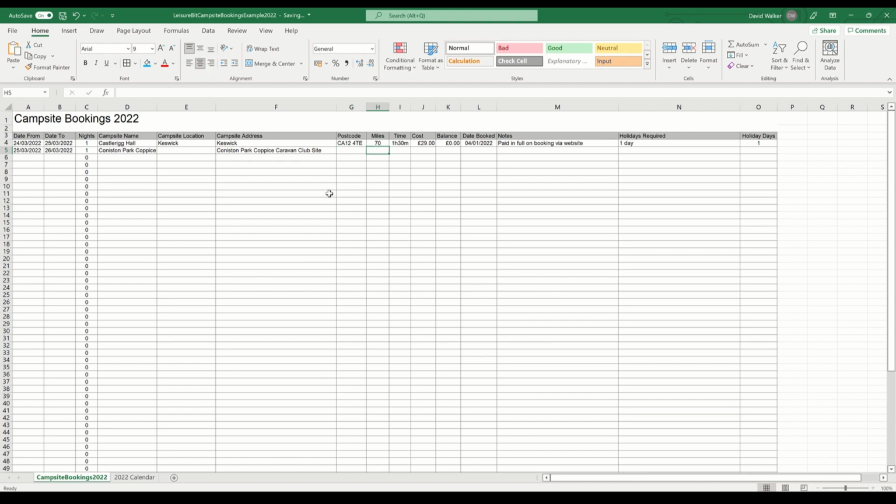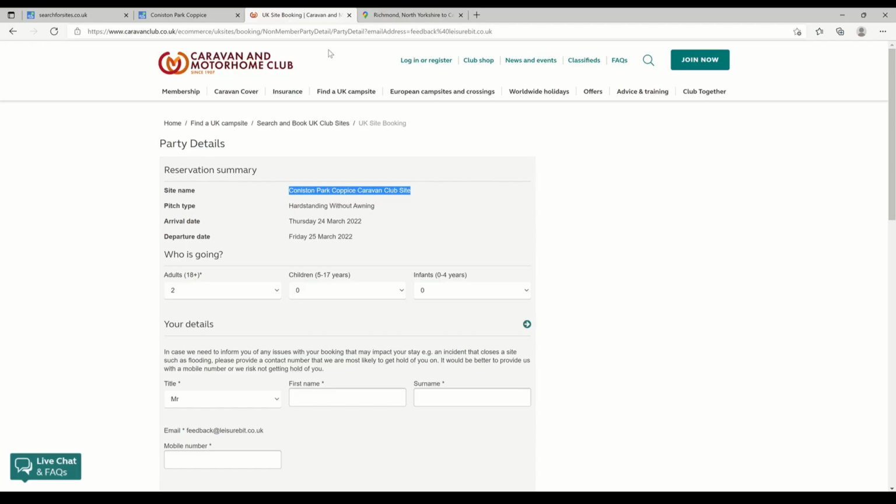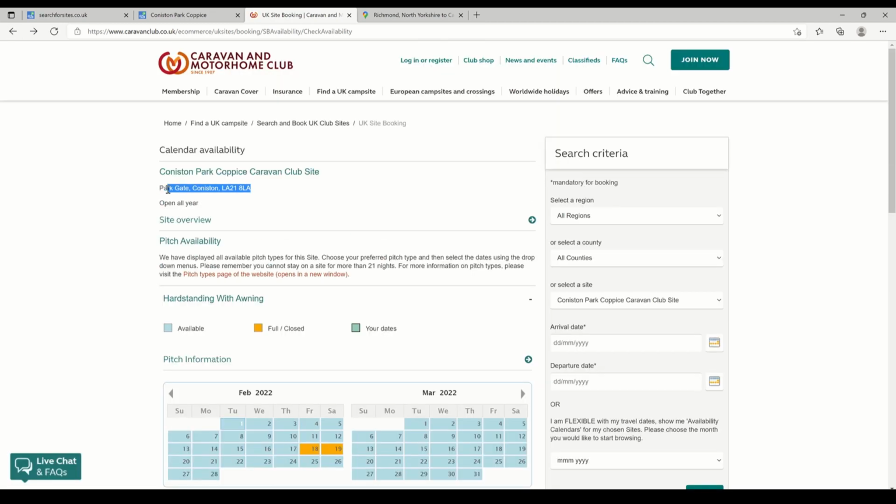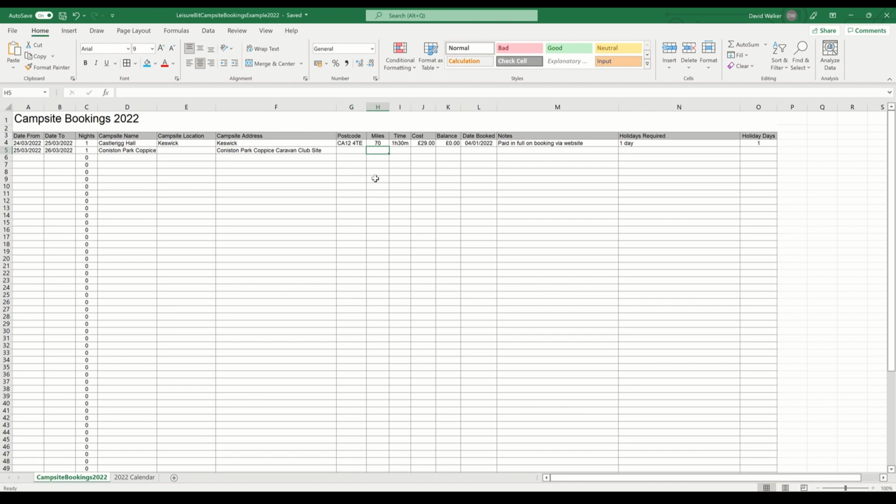And what we're going to do now is just go back to our site, and we're just going to go back a step in this case. Let's copy that address there, take it back into our tracker. We also need the postcode, so copy that separately. And what we want to do now is see the distance between those two.